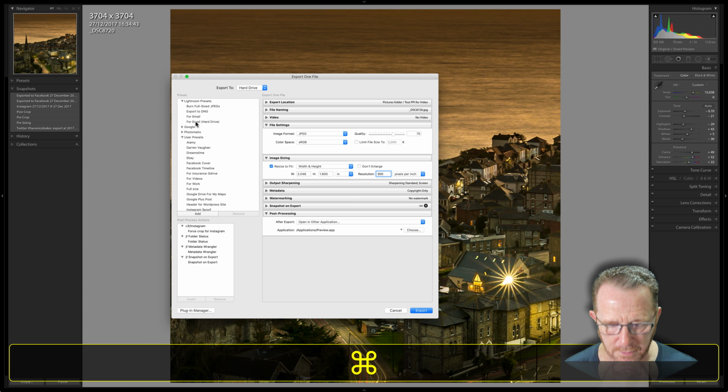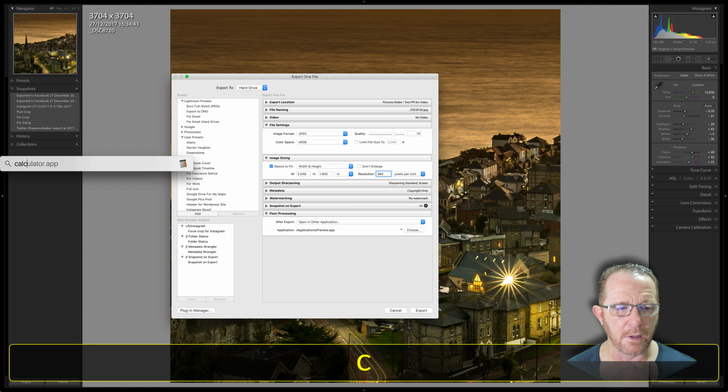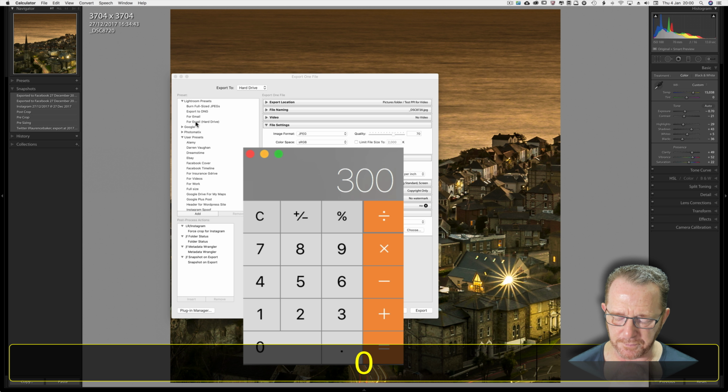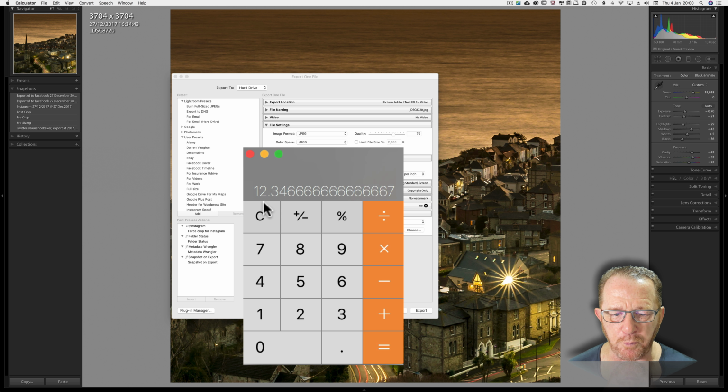So let's get my calculator up. 3704 divided by 300 will give me 12.346666. So it's roughly 12.35 inches, I would say, that I'm going to get on that edge. As this is a square image, I'm going to get 12.35 by 12.35 inches. That's the way to find out what you're going to get in advance.